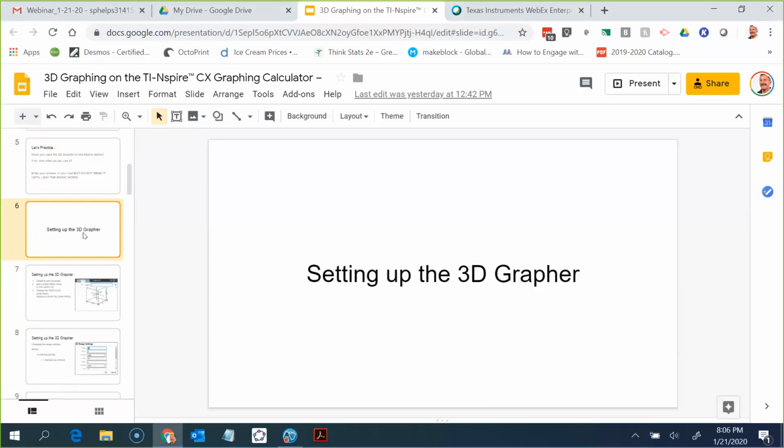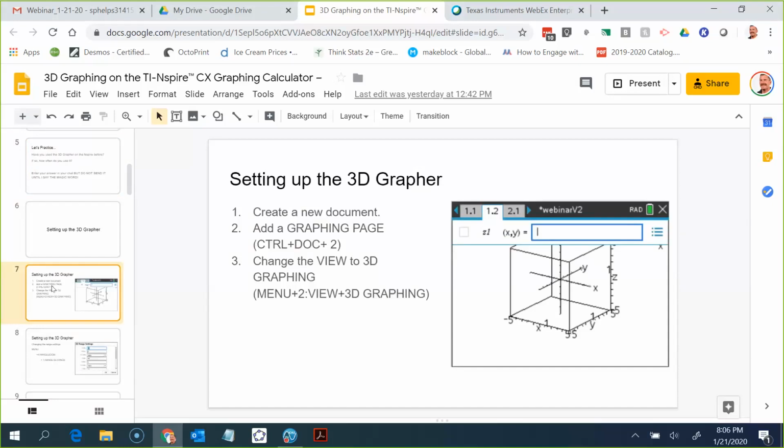So a couple of things. If you are wanting to play along at home and try this on your 3D grapher, there's a couple of things that we probably need to do first. To get to the 3D grapher, you want to go ahead and create a new document, or if you have a document open, that's fine, use that. And then to add a 3D graphing page, you need to start by just adding a graphing page. I've always done it with my students. I just press Control Doc and then press 2 to get that graphing page going.